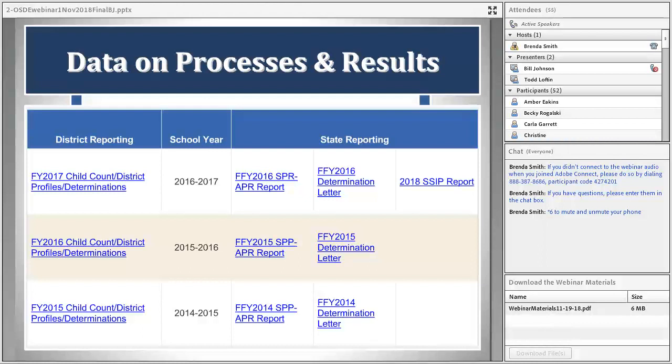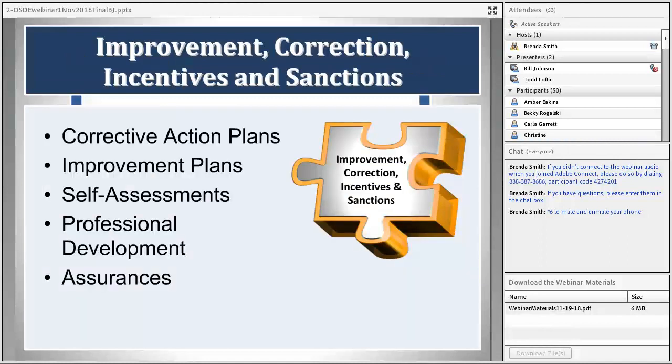connect you that way. And so then you can also see the 16, 15, and 14 federal fiscal year SPP APR report, and our own state determination letters and our state systemic improvement plan. And I think for the past at least 4 years, OSEP also gives us a determination, which we've been lucky to meets requirements each year, which is really the result of districts doing a good job, because that's the same information we're sending in to the Office of Special Education Programs.